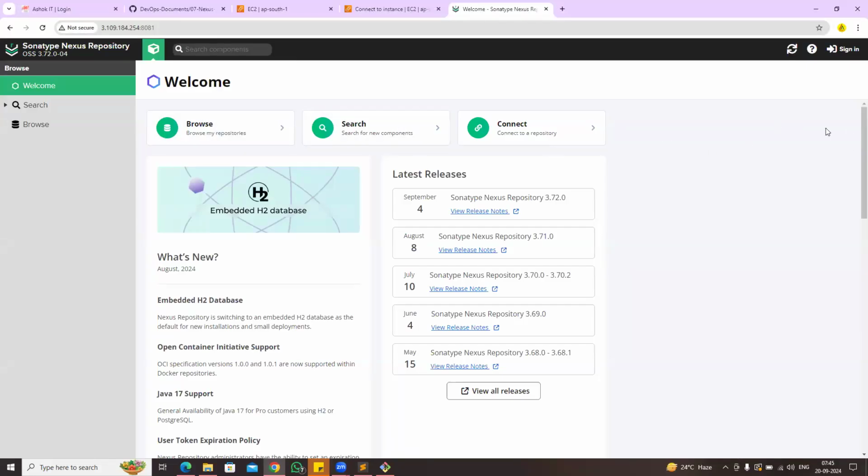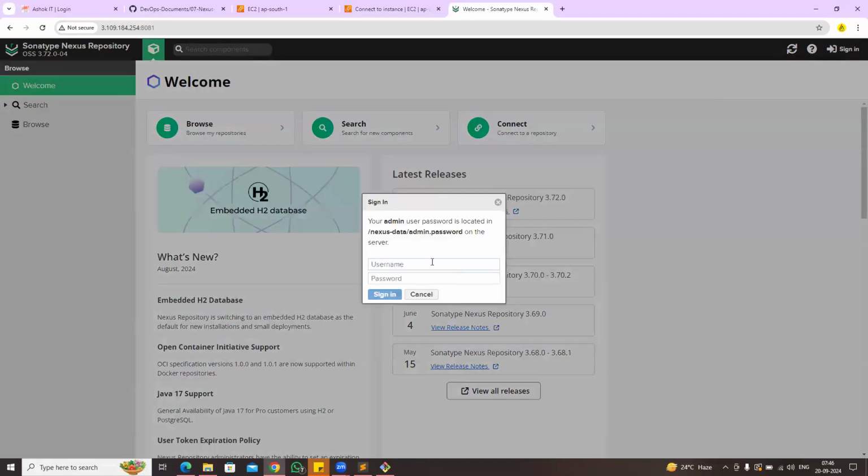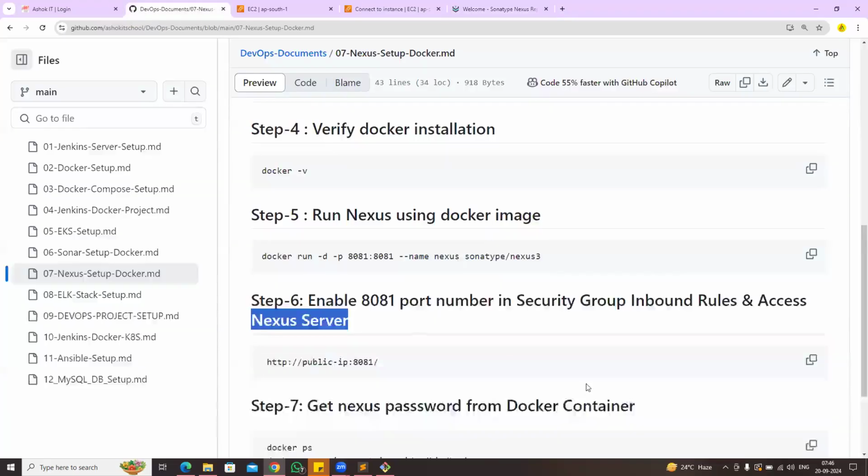We need to log in to the Nexus in order to set up our repositories. So let's try to log in. The username is admin. The password is available in the Nexus server, and we need to copy that password. Here we know the username, we can type admin, but the password is available in the Nexus server. Where is the Nexus server?